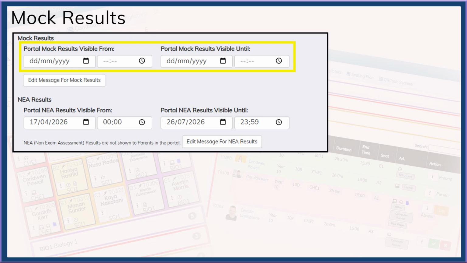Mock results. The next section controls the publication of mock results. The center can define when mock examination results become visible to candidates by entering dates and times within Portal Mock Results Visible from and Portal Mock Results Visible until. This allows the center to release mock results on a specific date and time.